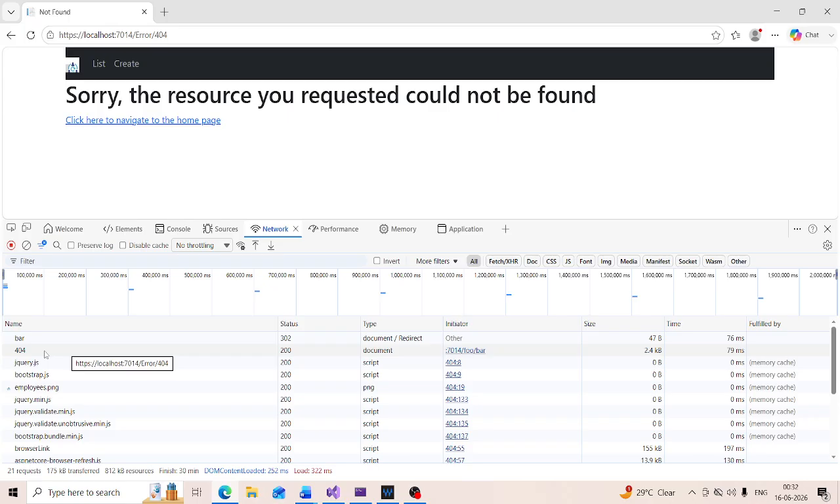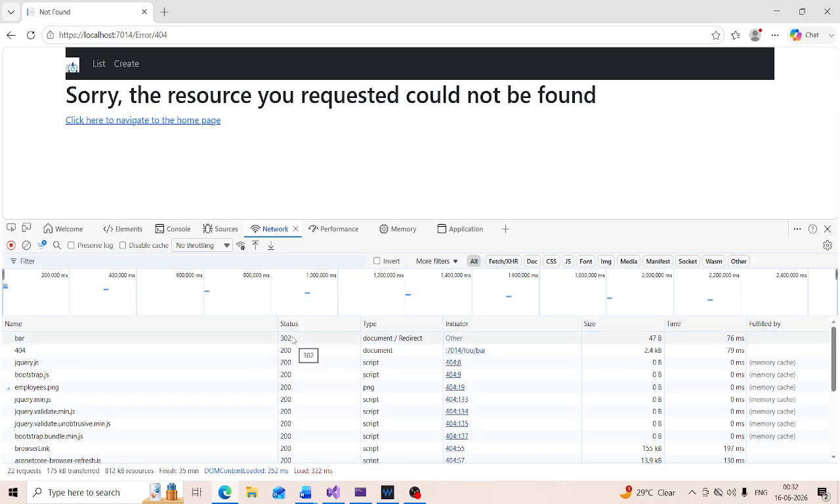Another GET request is immediately issued to this URI, /error/404, and it is present right after the GET request to /foo/bar. That is happening because of this status code 302.